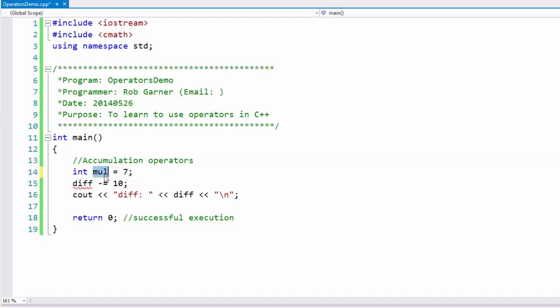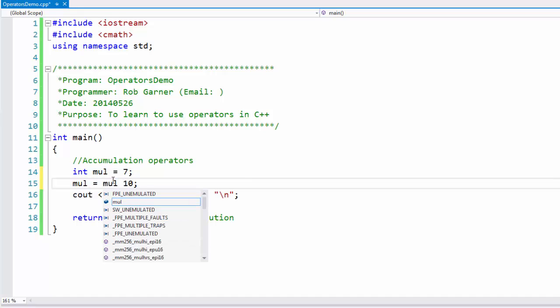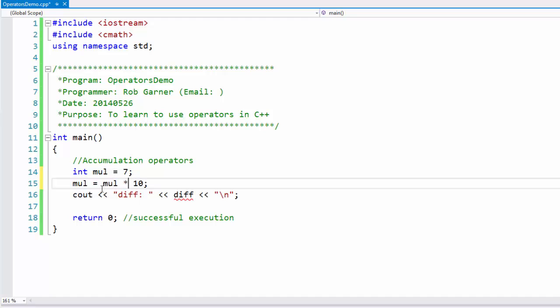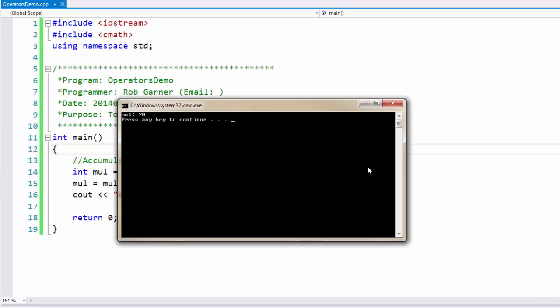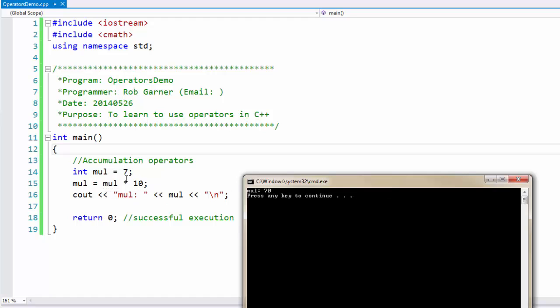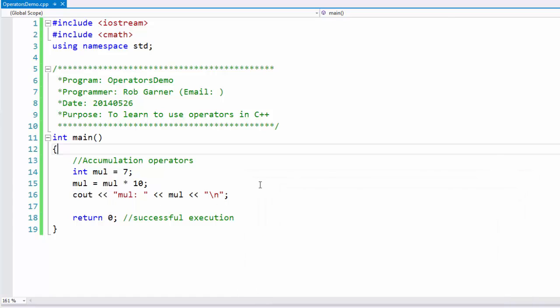Now this can also be done with multiplication, and you can accumulate multiplicatively by saying it's itself times 10. You multiply itself by 10, that's 70, and so it increased it by a factor of 10, and you can do the same thing with that kind of notation as well.